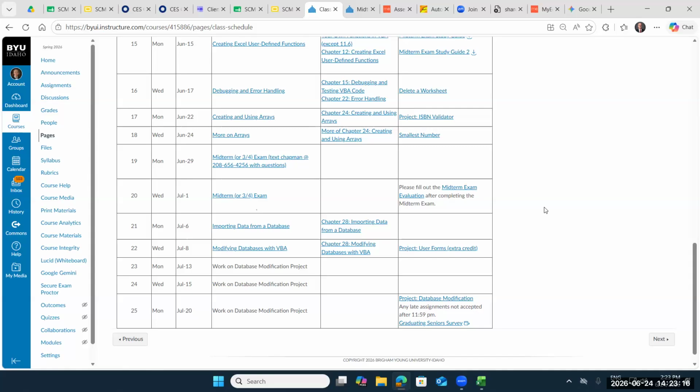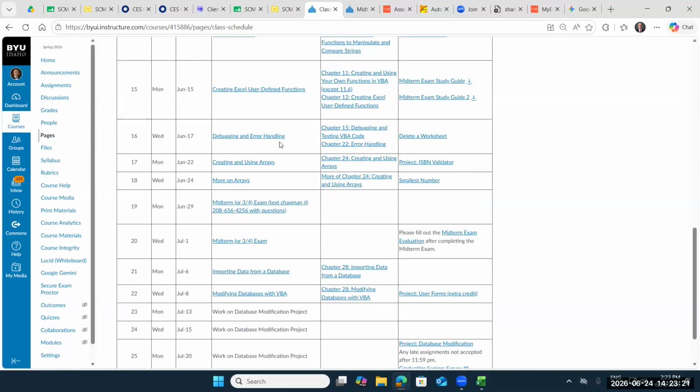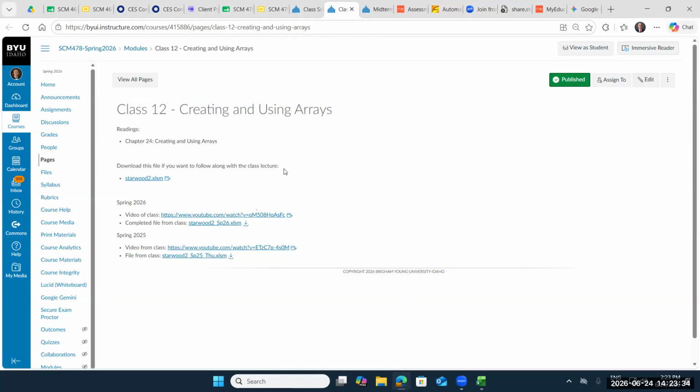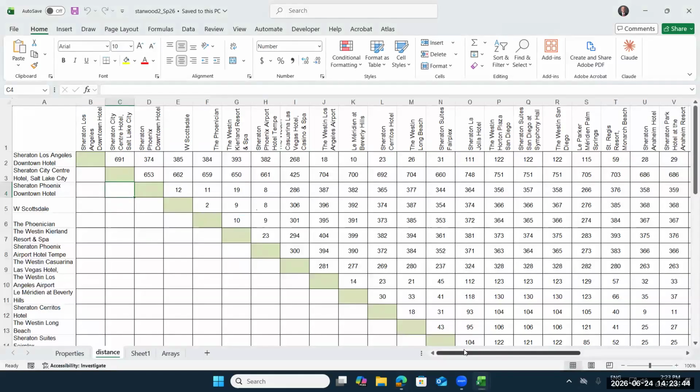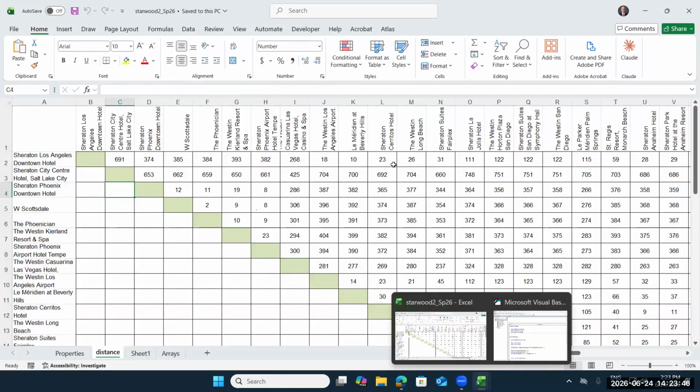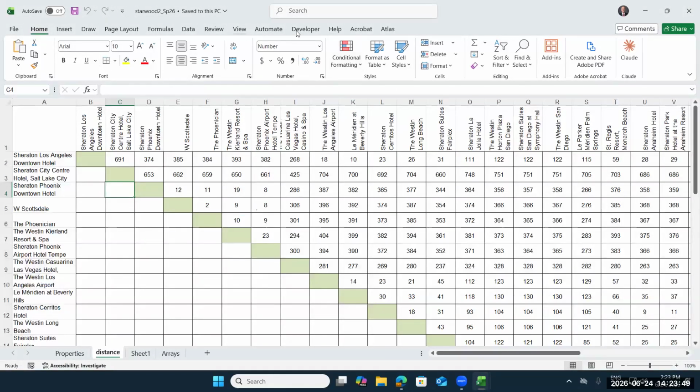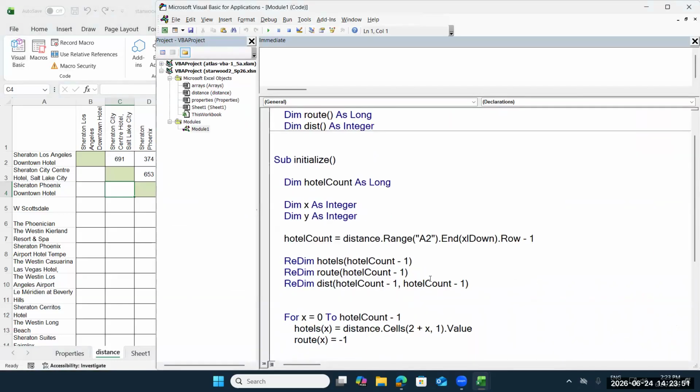Let's finish off where we were last time on this idea of arrays. Do you guys remember? If we go back to creating and using arrays from Monday's class, you can download the file that we ended class with. If you don't have your file, or you just want to start with the file we did in class, you can download this. I think I already have it downloaded. If I pop this open, I believe where we left off was we had a little bit of an error. Is that right?